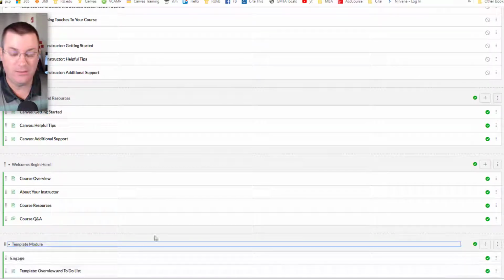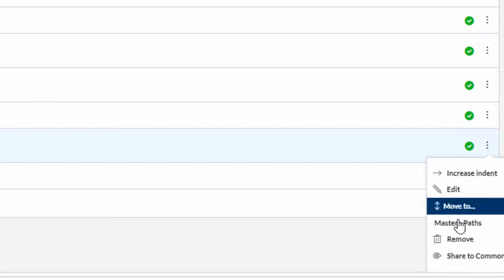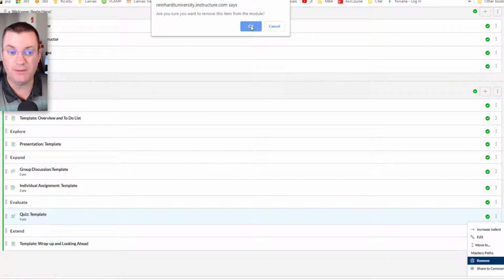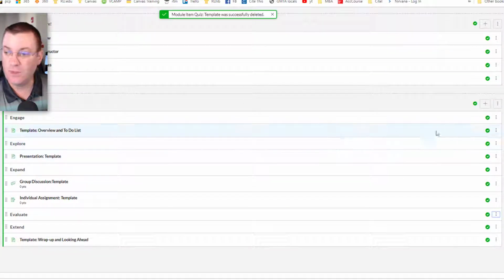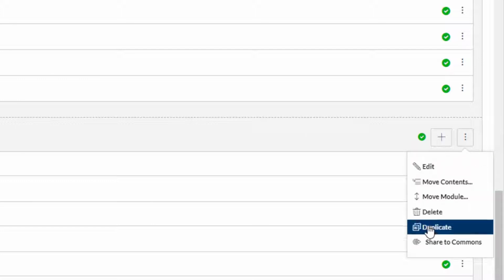That is because, whoops, expand. You cannot duplicate a quiz. So what you need to do, and this does not delete it, this simply removes this quiz from the template, say OK, and then you can duplicate this module. So as soon as you get the quiz out of there, you can duplicate it.